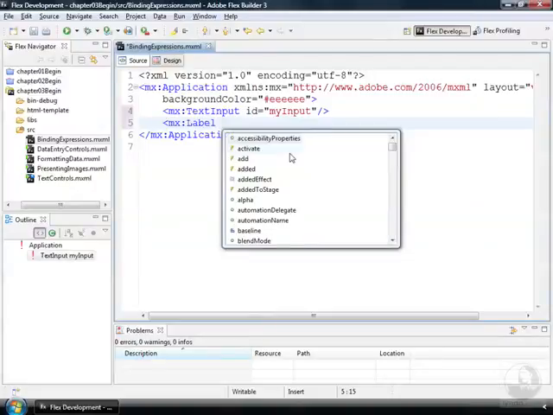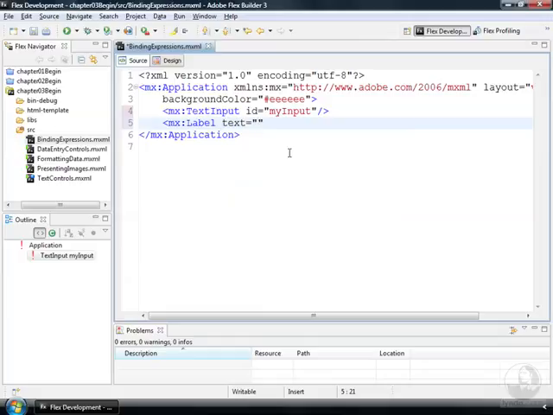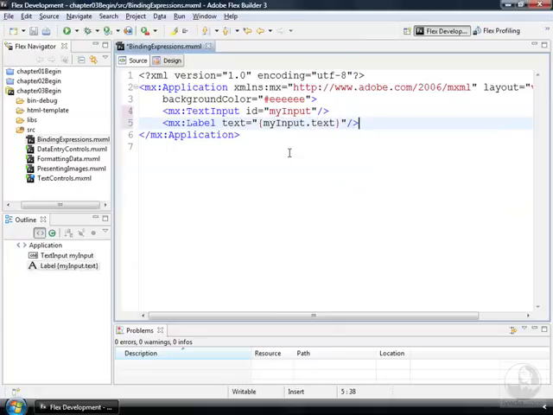When you use shorthand binding syntax, as I'm going to do here, the destination control does not need a unique identifier. I simply put in the text property, and then I'll put in a binding expression. The shorthand syntax of a binding expression consists of a pair of braces wrapped around an ActionScript expression that refers to the value you want to listen for. The expression here will be myInput.text. I'll complete the tag and then save and run the application.